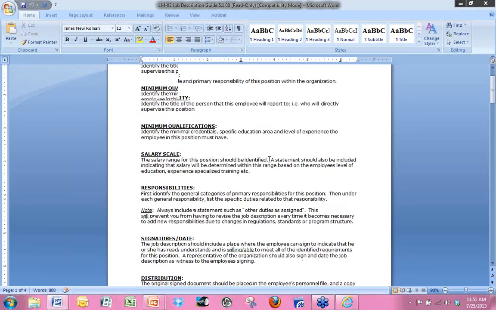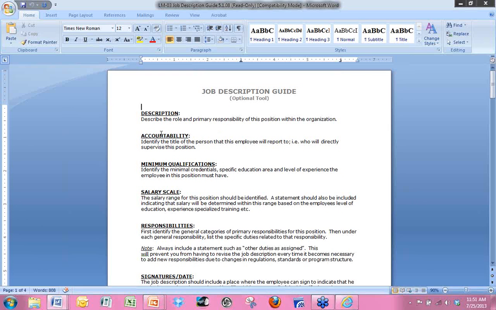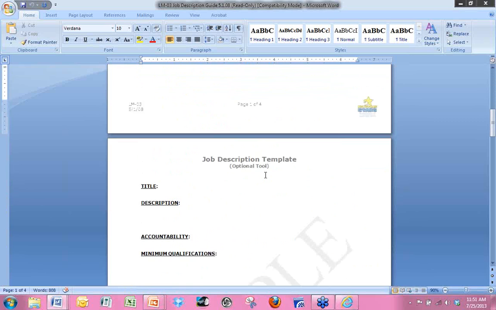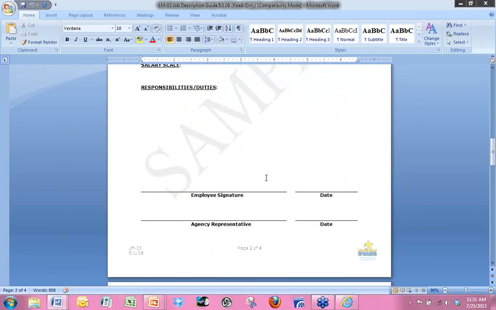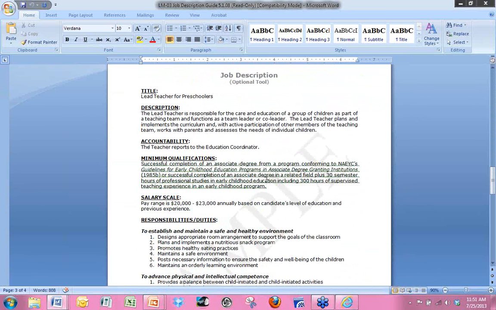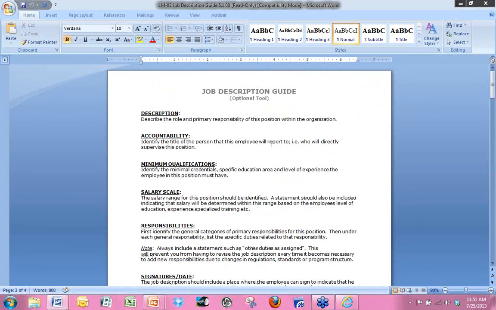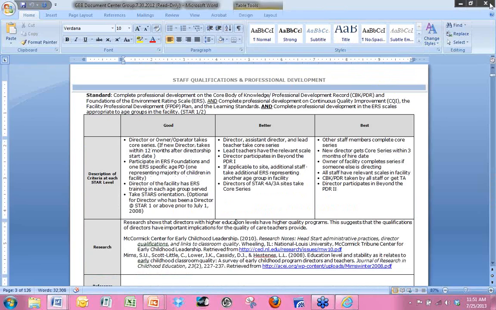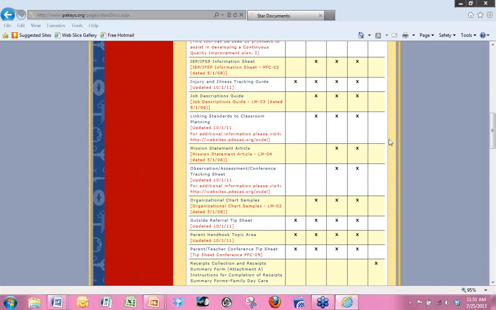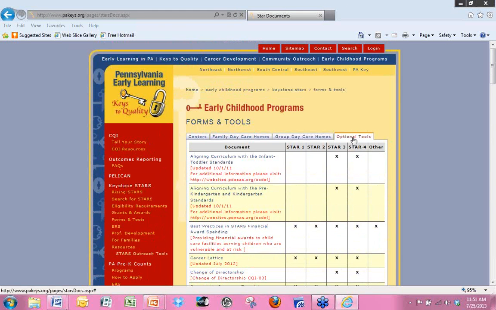here's a nice little template that you can use, a sample, best practice. It tells you what should be in it for every piece. And then there's a blank one that you can fill out with your own information. They have a sample one for lead teachers for preschoolers, so these things are available to you on the website. And again, it's under the optional tools bar, under Forms and Tools, which was under the Early Childhood Programs link.